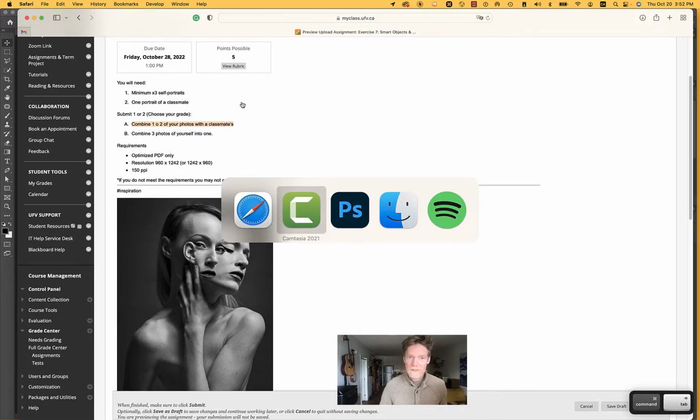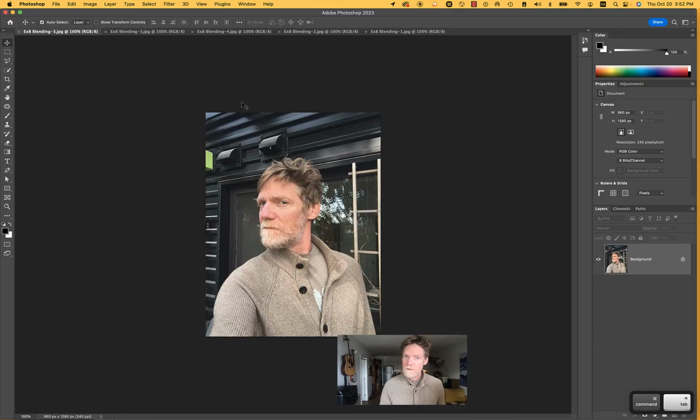So let's get started. I'm not going to go over the close cropping again, except I want to mention that we've been using this tool here, which is called the quick selection tool, which allows you to quickly select, and Photoshop kind of guesses what part of the photo is the subject.